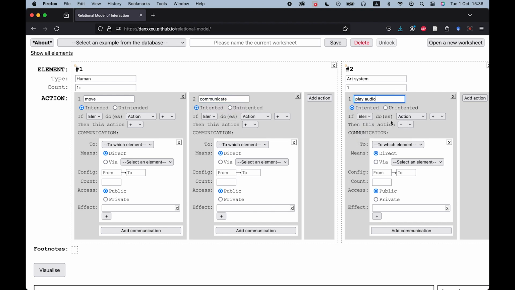An action can be intended or unintended for participation, and it can be initiated by the element itself, or if other actions are present, triggered by other actions as a reaction. For instance, the moving action of the human participant can be intended for participating in the interaction, while the communication among them is unintended. And they can initiate these actions in the interaction.